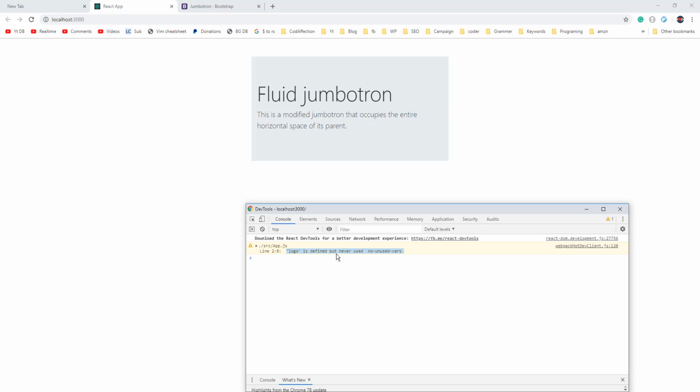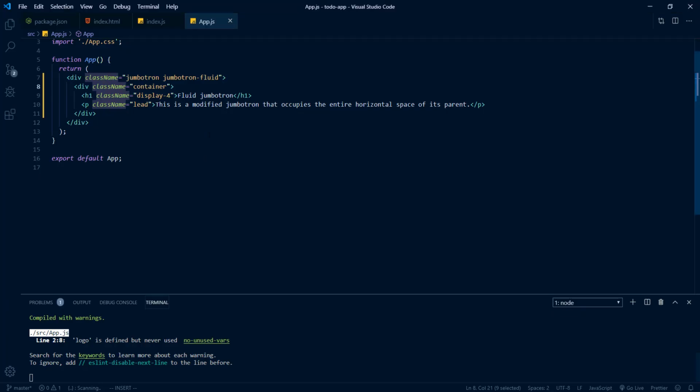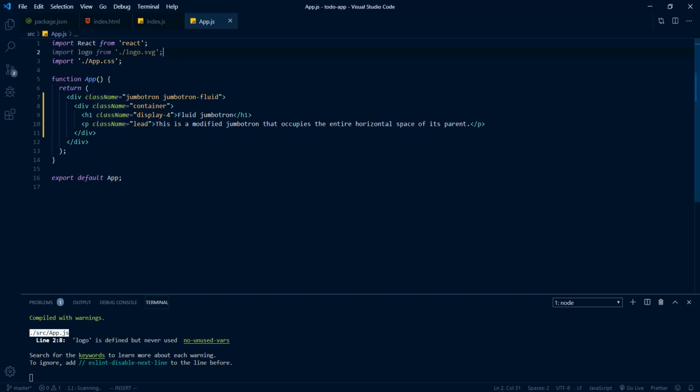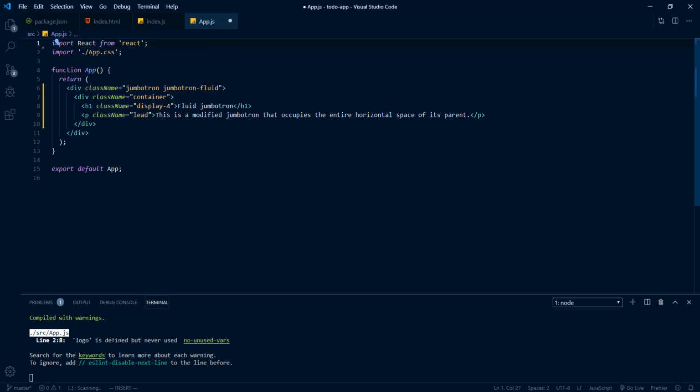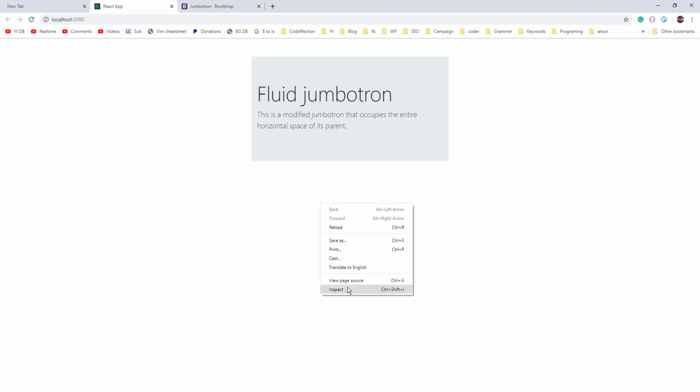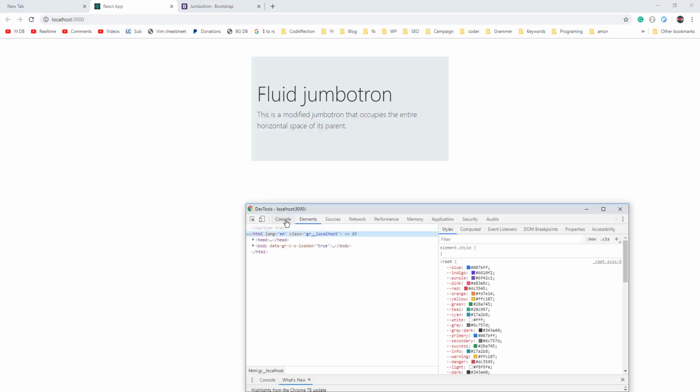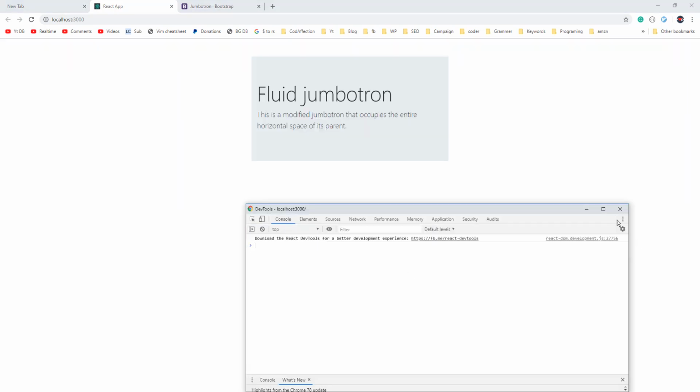Logo is defined but never used. So that is because of the replacement of default HTML. So let's remove this, save. Let's check that again. So no error, no warning inside the console.